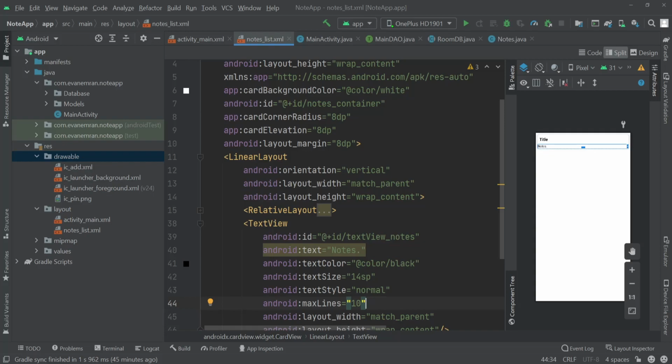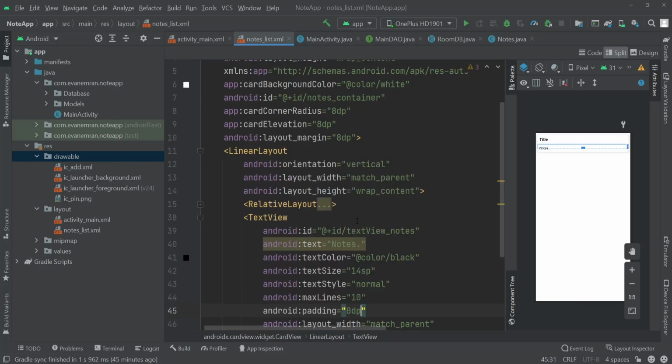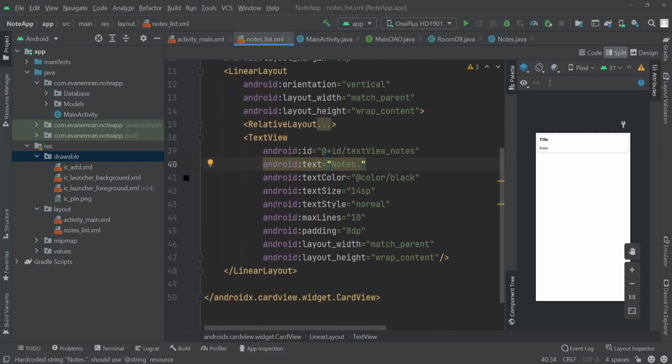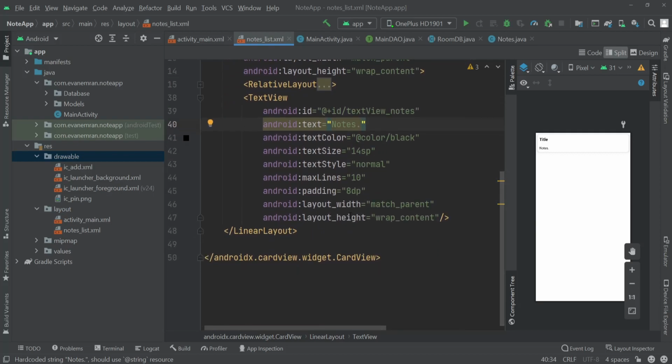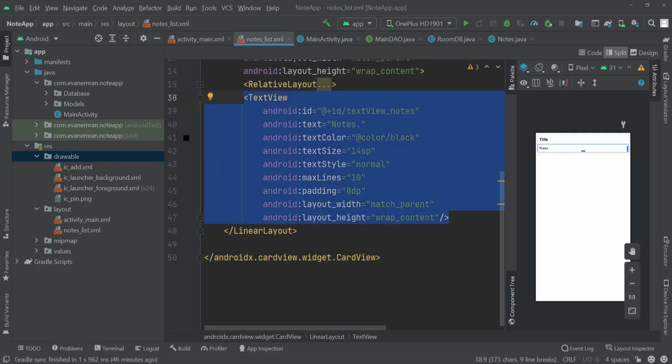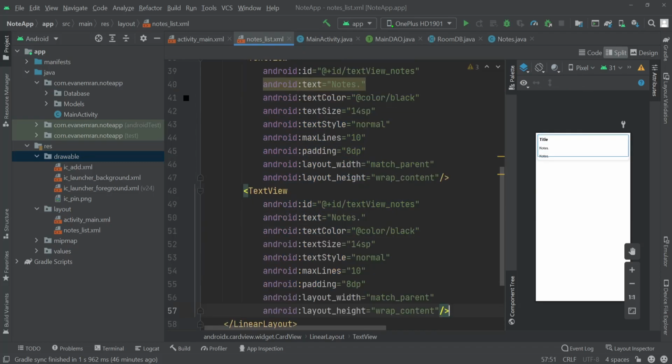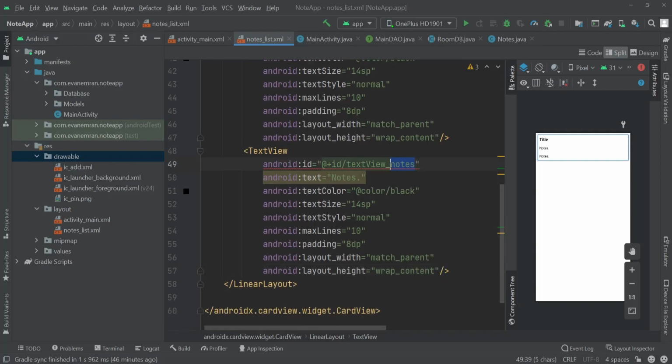And then we'll give a padding to this. So I'll give the padding as 8 dp. Alright, so that's it for our text view notes. Now under this we'll also try to show the date of creating that note. So we'll show that also inside a text view. So for this we can simply copy this text view once again. I'll copy this and paste it under here, and here we have to change some items, like the id will be text view underscore date, and let's change the text to date.